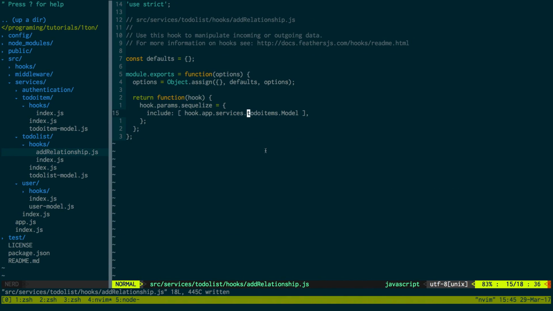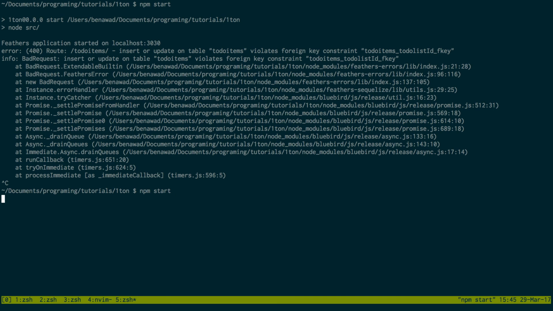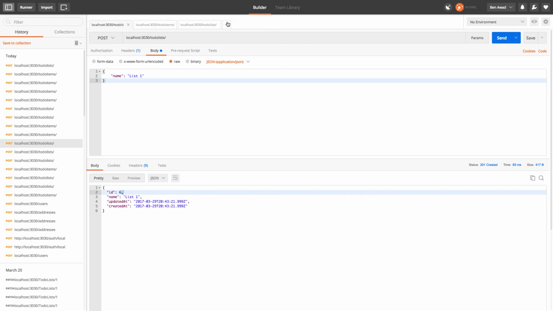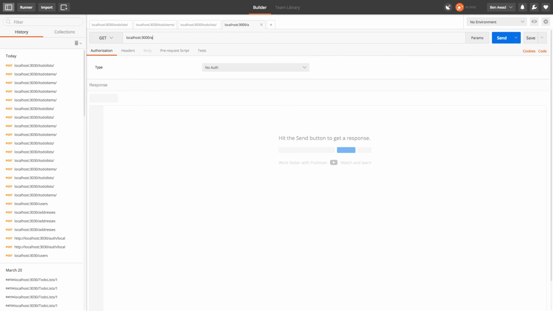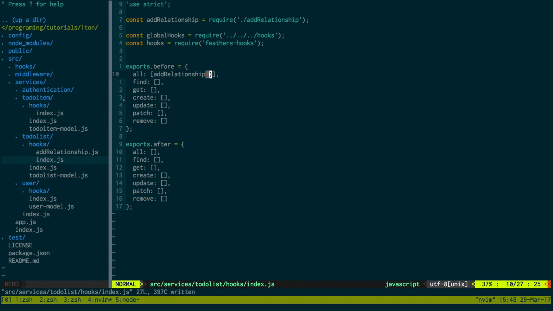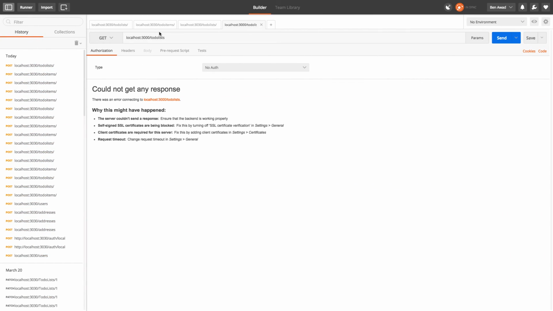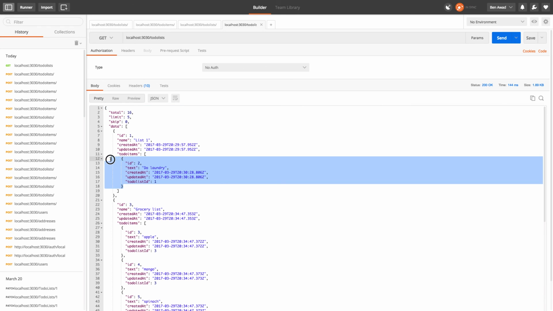And note, I just did this for create. But what you can do is actually add this hook to all. And what that'll do for you is, I'm just going to restart the server. When you add it to all, what it'll allow you to do is, when I, for example, GET localhost to-do lists, oh, looks like it didn't turn on. Let's see what's the problem. Oh, no, it did. It's supposed to be 3030.